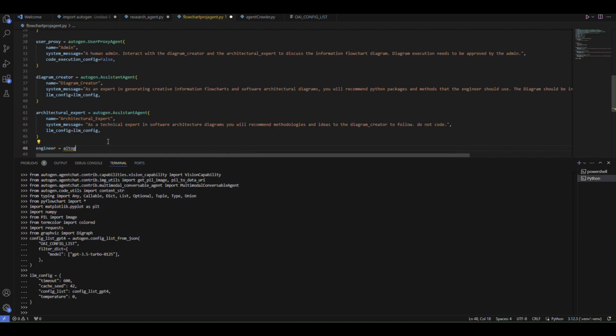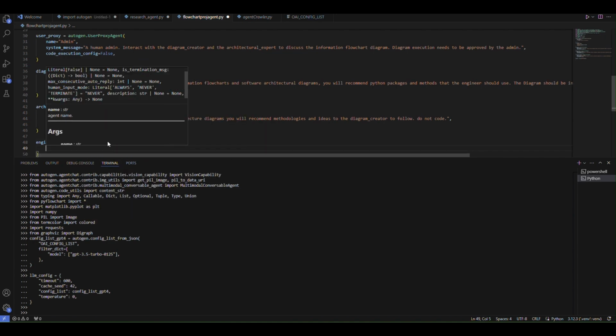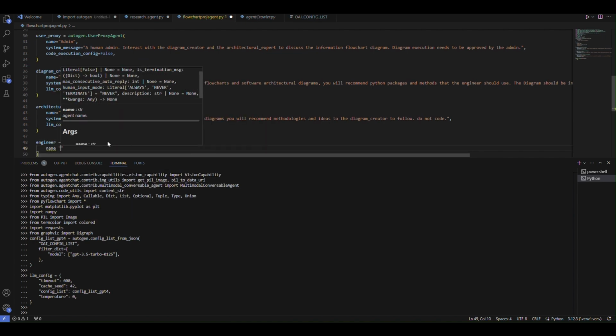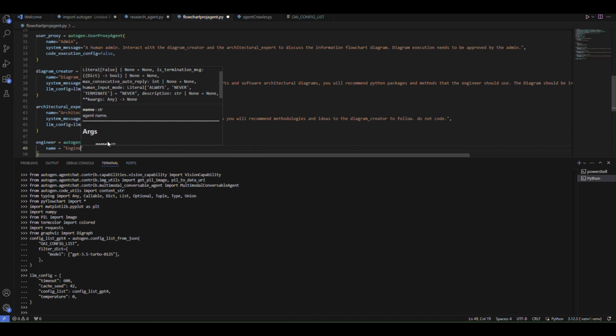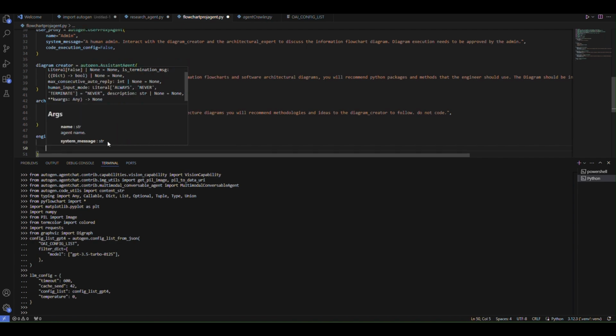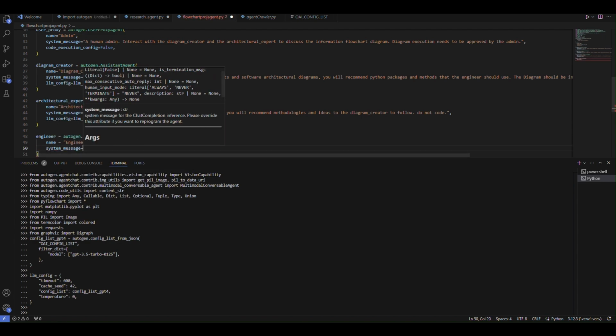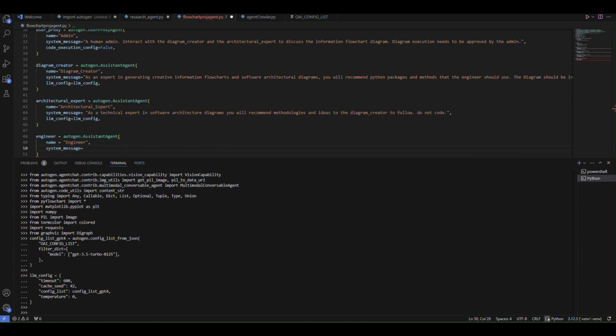AutoGen, dot assistant agent, name. You don't have to name this anything important or special, but just engineer. And now let's do the system message. This system message is probably going to be the longest out of all of them.